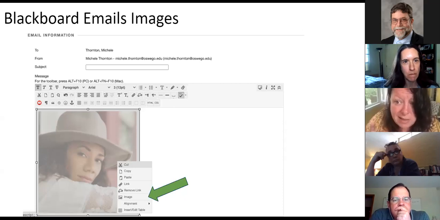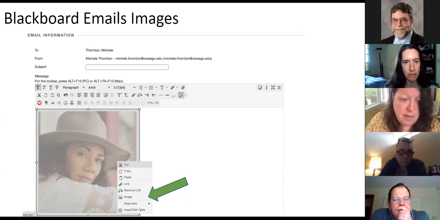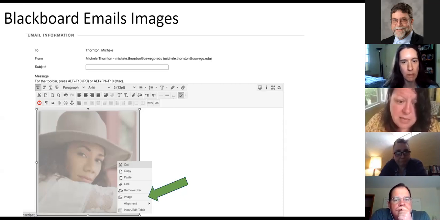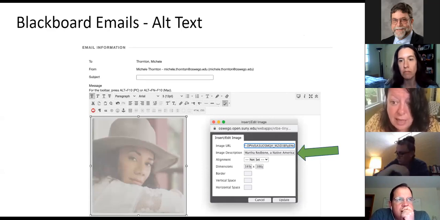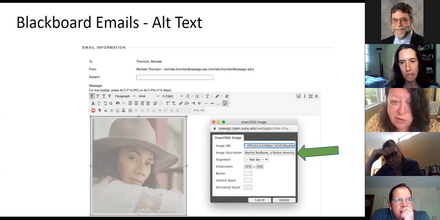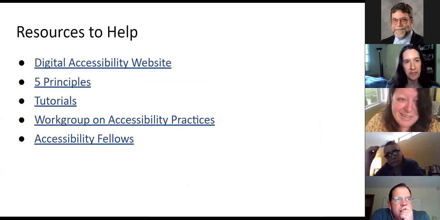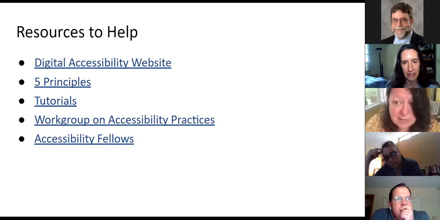And if you right click on the photo, this kind of menu of options comes up. You would choose image. And then on the next slide, we see that the edit image toolbar comes up. And we can put the image description right in there. And then it is in the email. So it's a little bit more direct from the Blackboard email system than it is using Gmail in a regular window that we're working with. So that's good news.